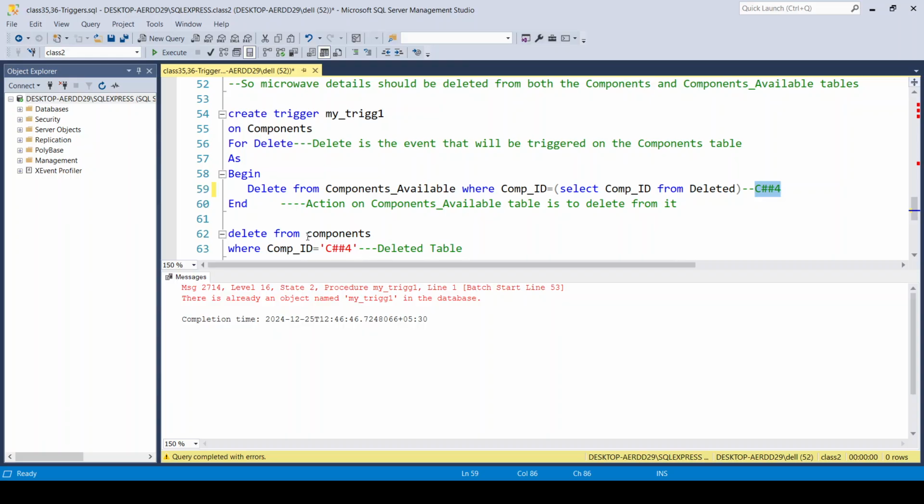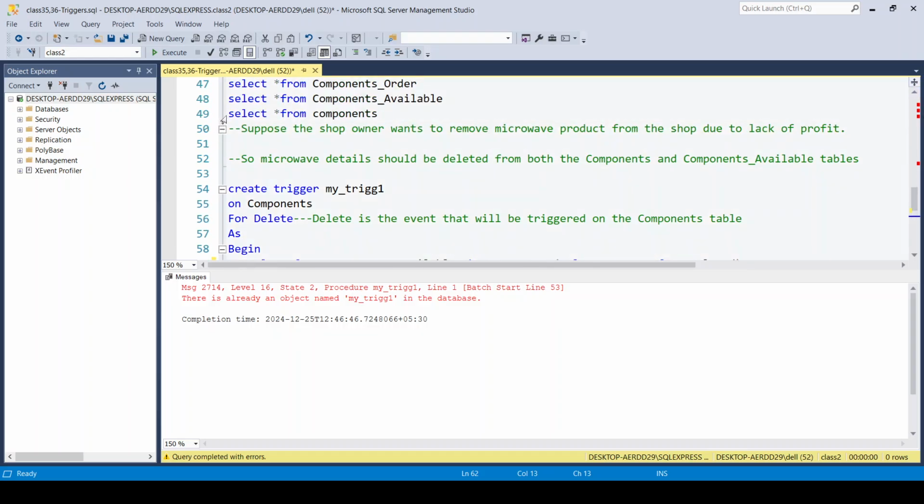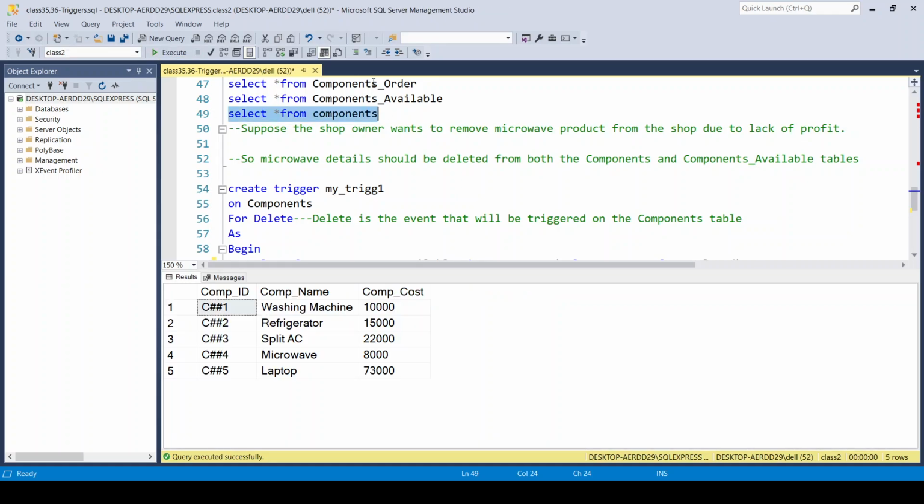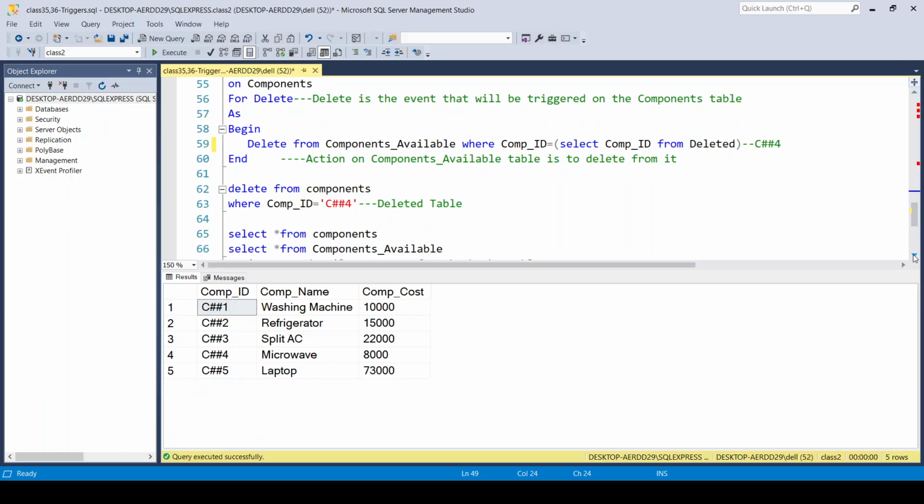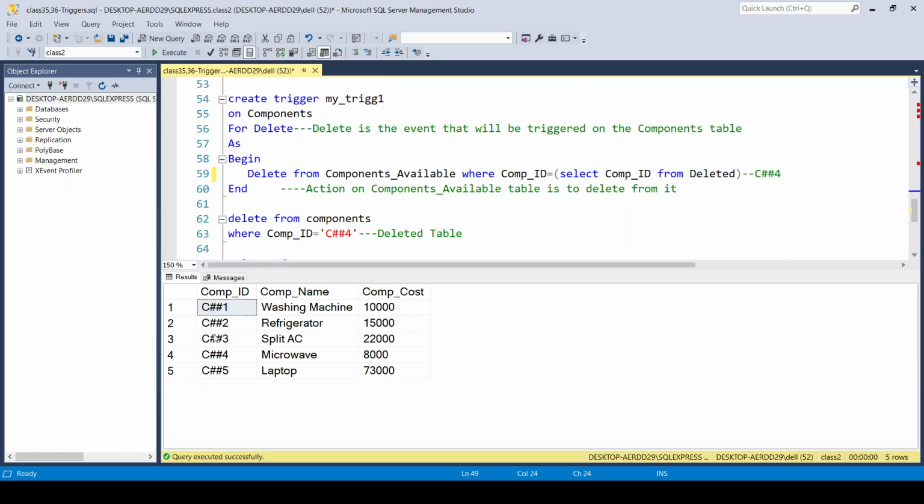Now, anyways, in the components table, what's happening? In the components table, if you see, select line number 49 and hit the execute button, then come down here. Just if you look at the query, see, this is the components table. At row number 4, you have comp_id, which is C##4. comp_name is microwave. comp_cost is 8,000. So delete from components where comp_id is equal to C##4. So this entire row, first of all, C##4 will be located, and then this entire row, that is row number 4, will be deleted from the components table.